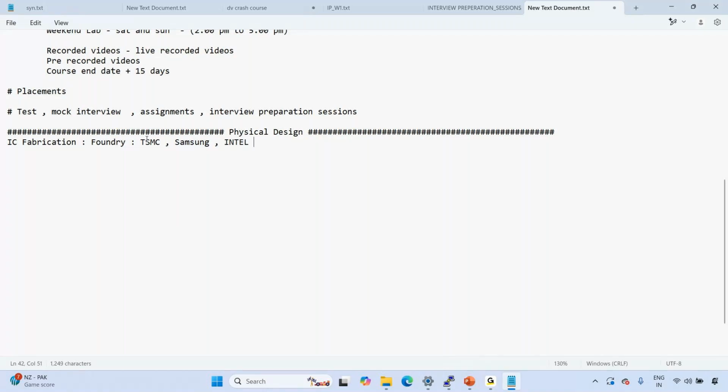Taiwan Semiconductor Manufacturing Corporation is the biggest foundry. They can produce chips on a large scale. Samsung has foundries internally. Intel has their own foundries. So what is a foundry? A foundry is a place where a chip is manufactured, fabricated.